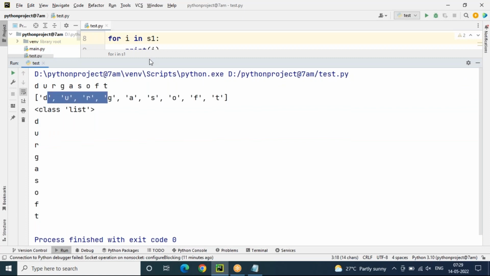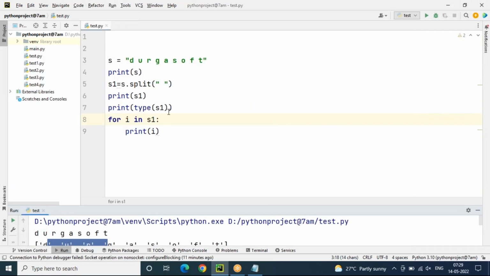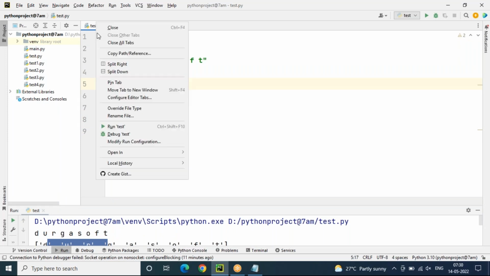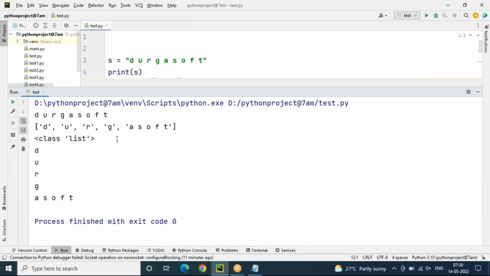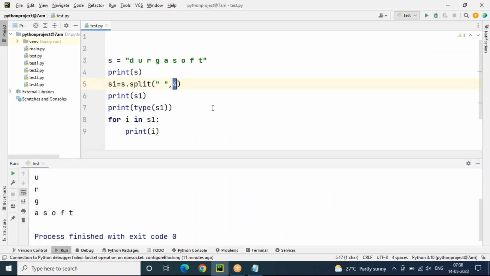Here you can see I'm giving the maxsplit optional parameter. Maxsplit of 4 means only 4 splits are required. Only 4 splits are going to happen. How many splits are happening? 4: 1, 2, 3, 4. The remaining is not going to be split. So this is actually SOFT, and the remainder is not split. Only four splits are happening because we have given 4 here.